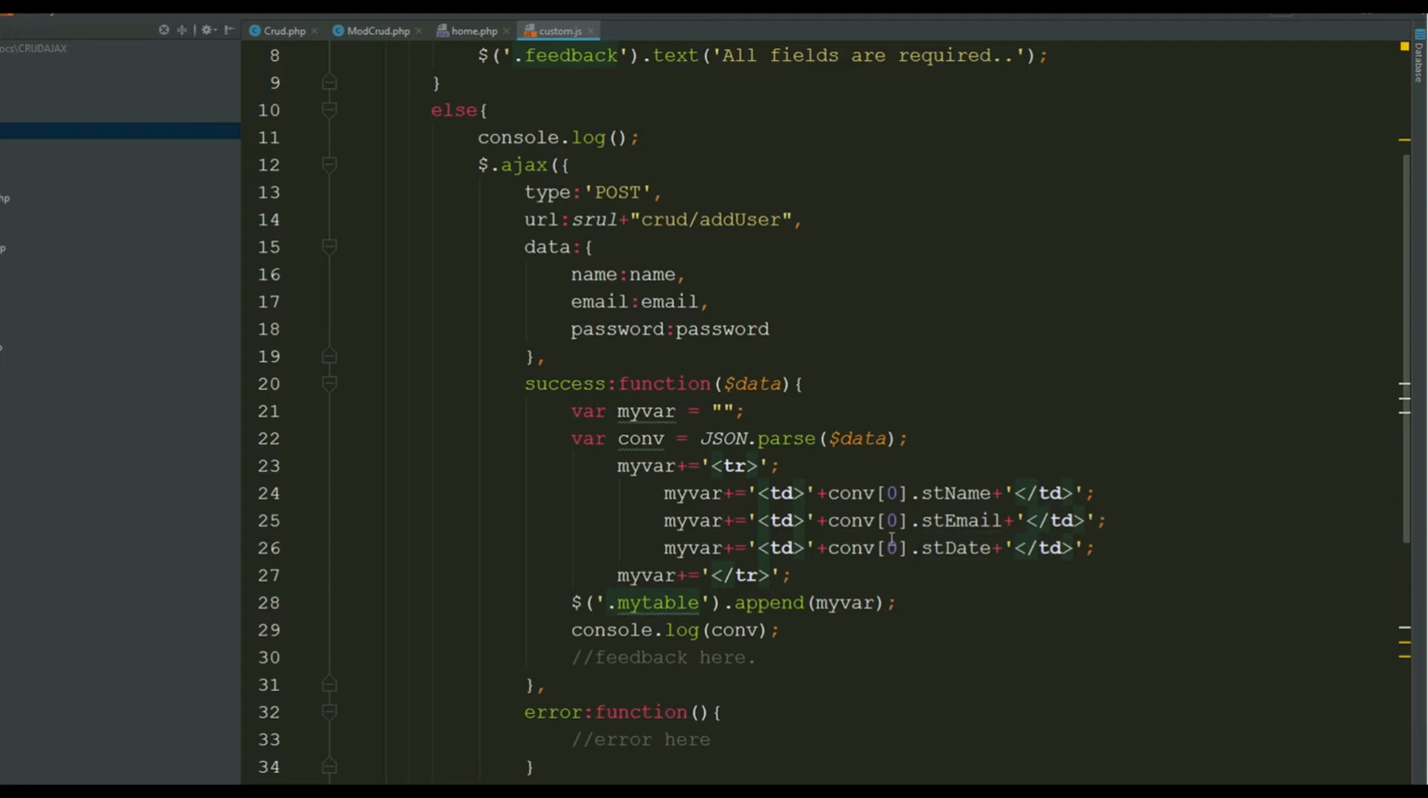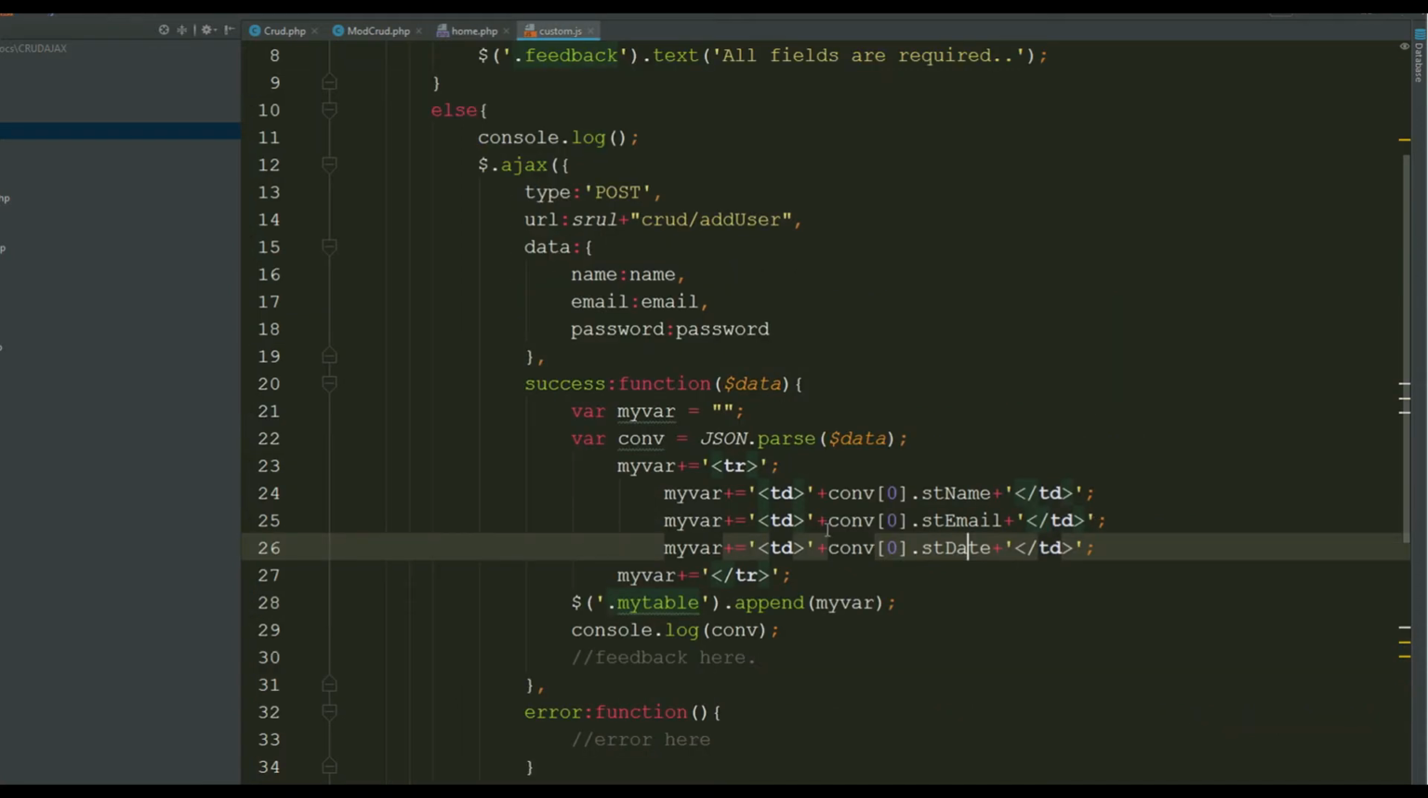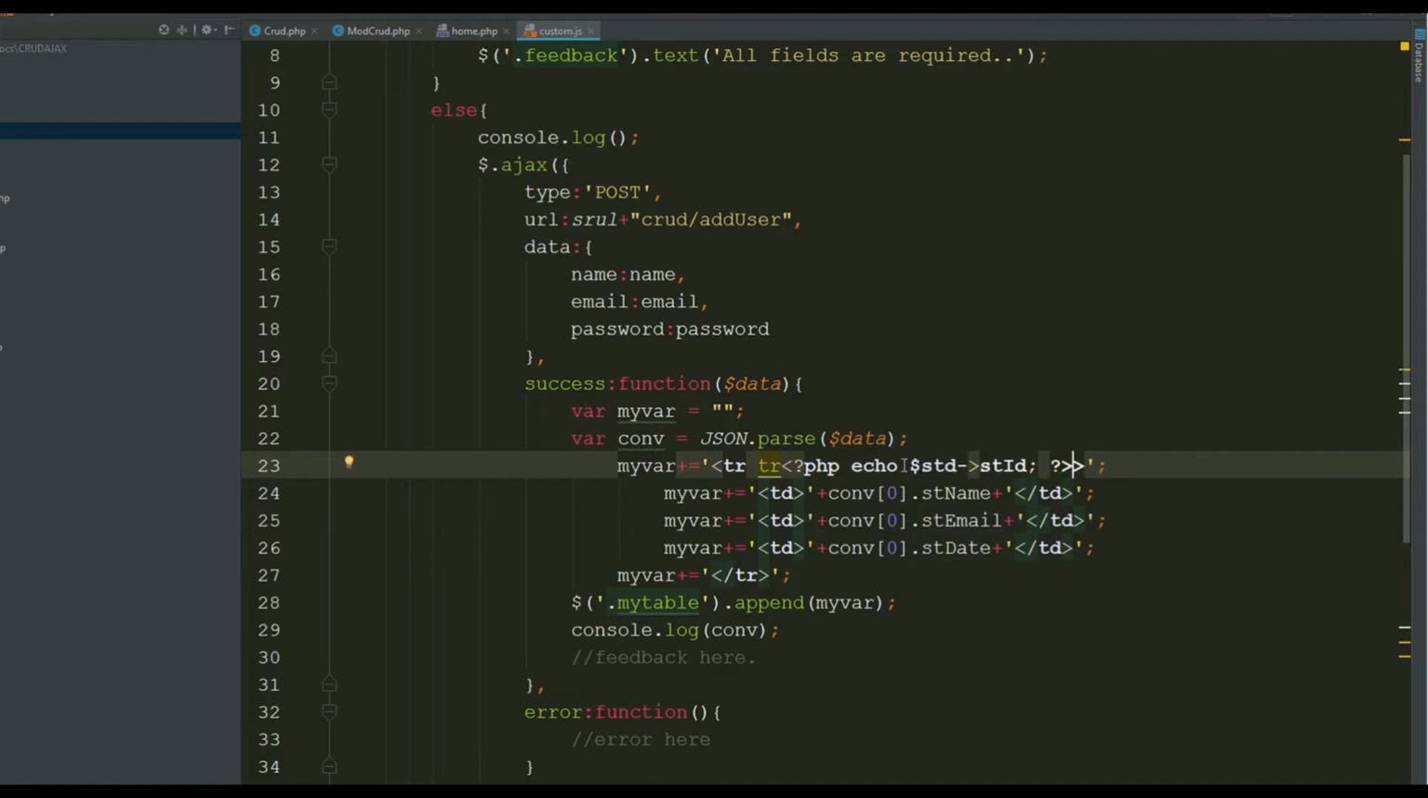You are receiving the data from your controller, you are parsing that data from JSON to a JavaScript object, and you are creating the tr row. First of all, go to your home controller where you are setting the tr. Then go to your JavaScript section and create the tr section as well. This is the PHP script. You are not going to create it like this. So copy these sections, and you can replace them like this.